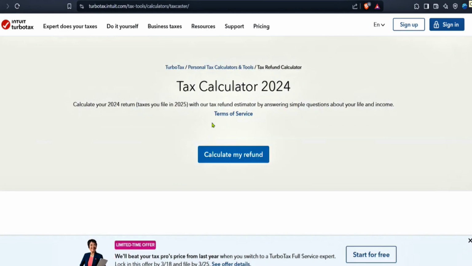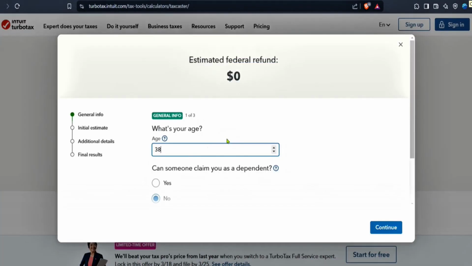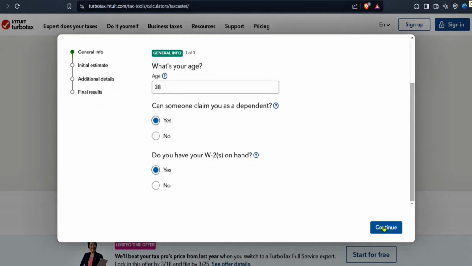Once you're on the TaxCaster page, look for the button that says Calculate My Refund. Clicking this will start the process. The tool will prompt you to enter various financial details. Accurate information is crucial here to make sure your estimate is as close to the real thing as possible. You'll be asked about your income, taxes already paid, and other essential tax-related information.